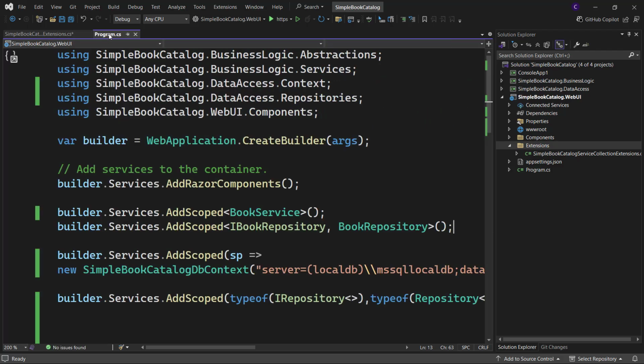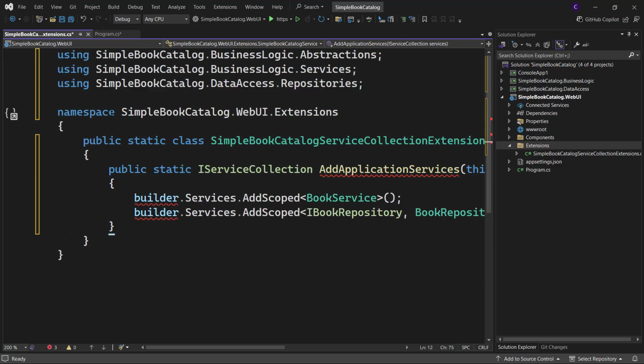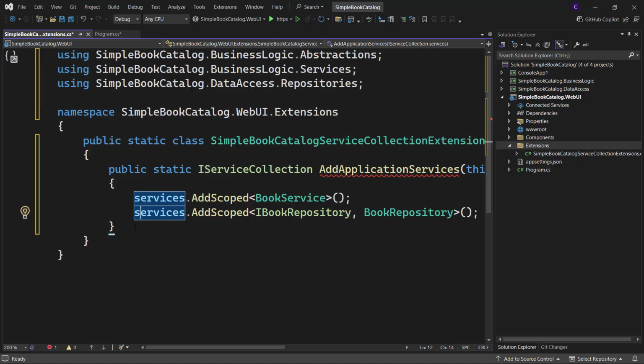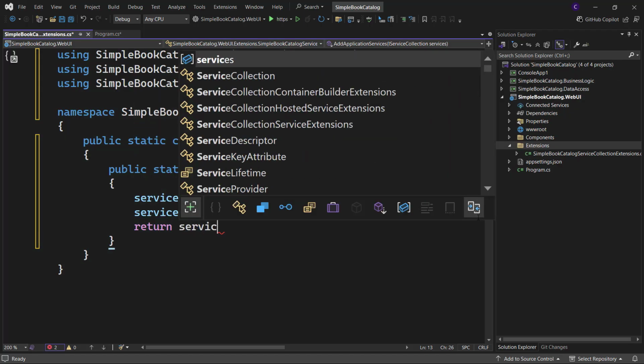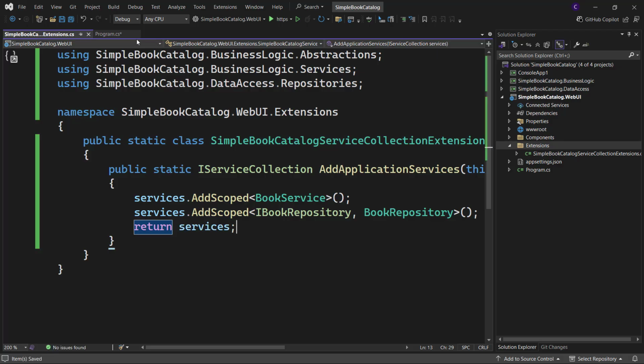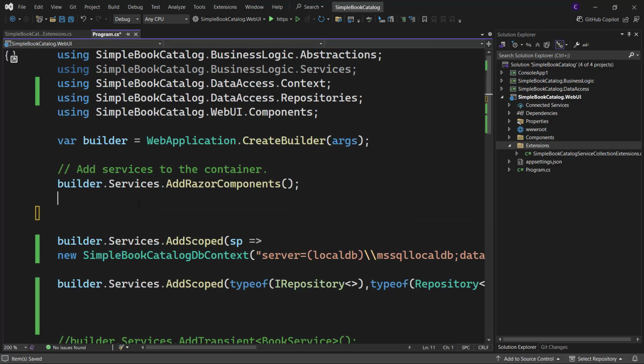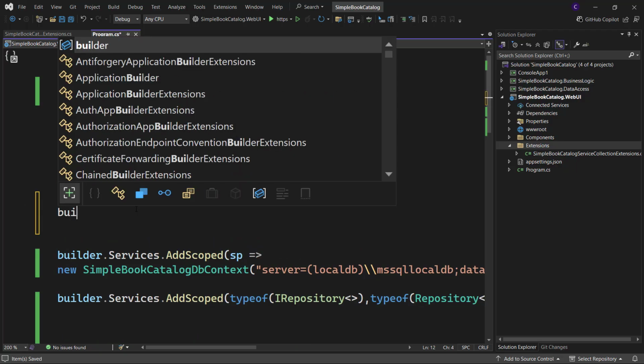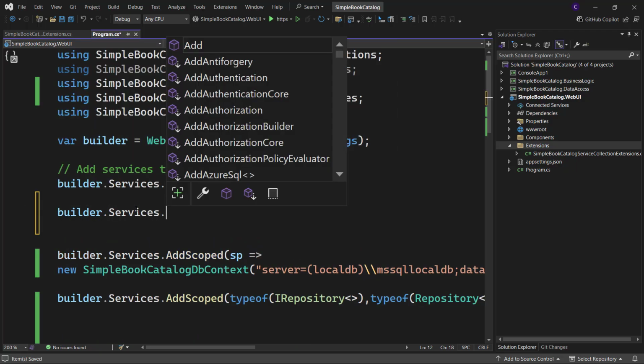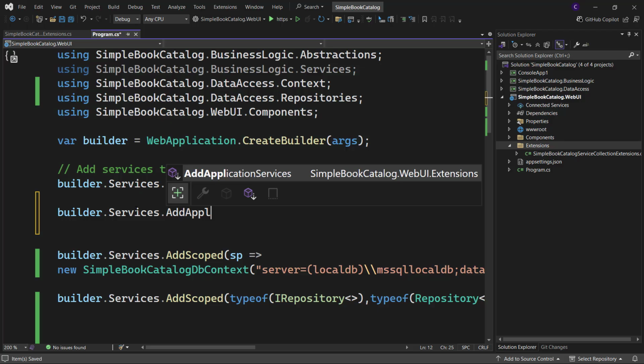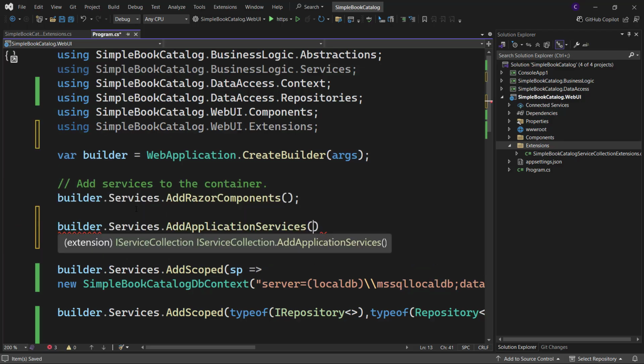Inside this method, we need to register both the services. So let's go to our Program class, cut these lines and paste them here. We can now modify these lines to use the services parameter instead of builder.Services. And finally, to allow chaining, we can use the return statement and return services. Now back to the Program class, we can call our extension method like so: builder.Services.AddApplicationServices, and make sure to bring in the namespace.